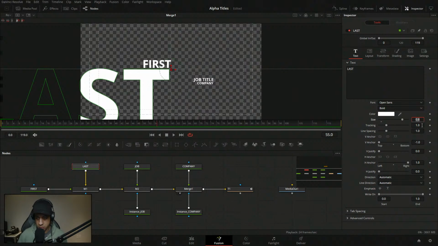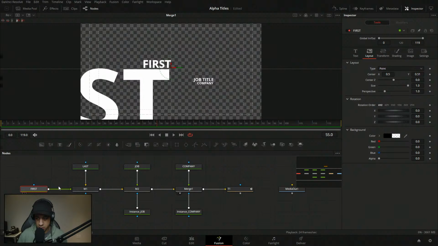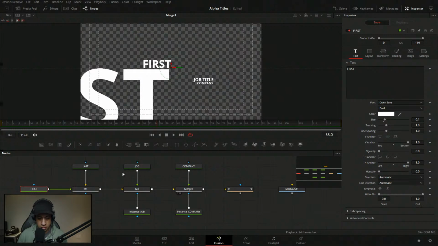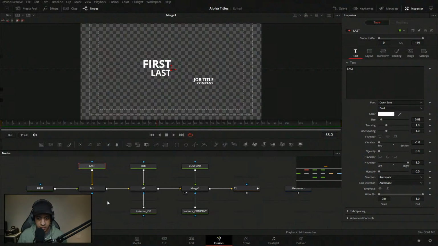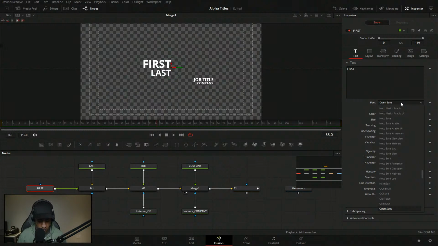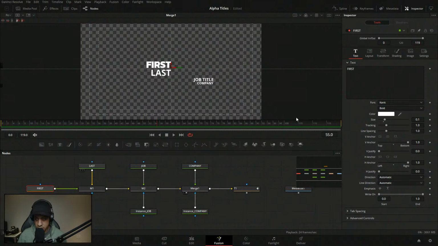Oh, wait, what? Oh wait. Why does that look so bad? Okay. I really hate that I have to have Open Sans. You know what? For now, I just have to remember to change things.